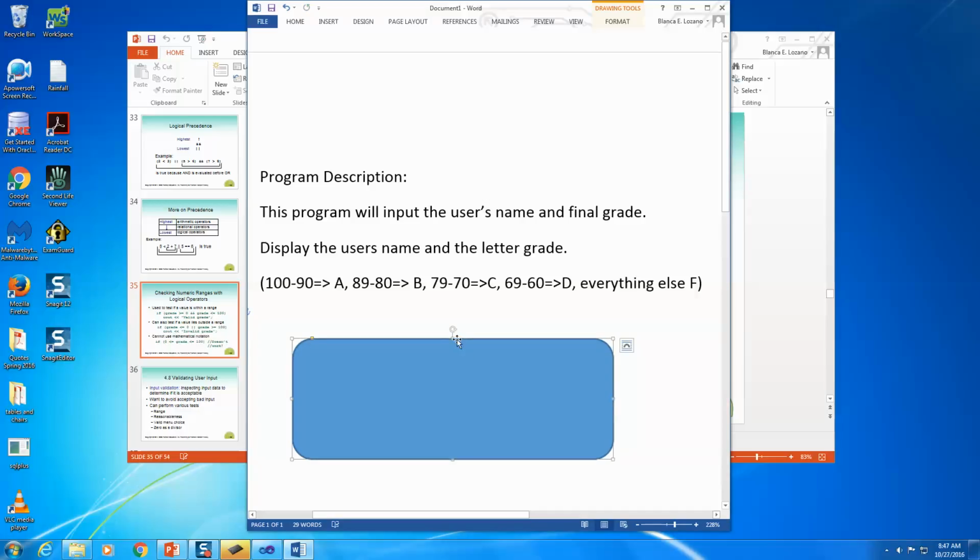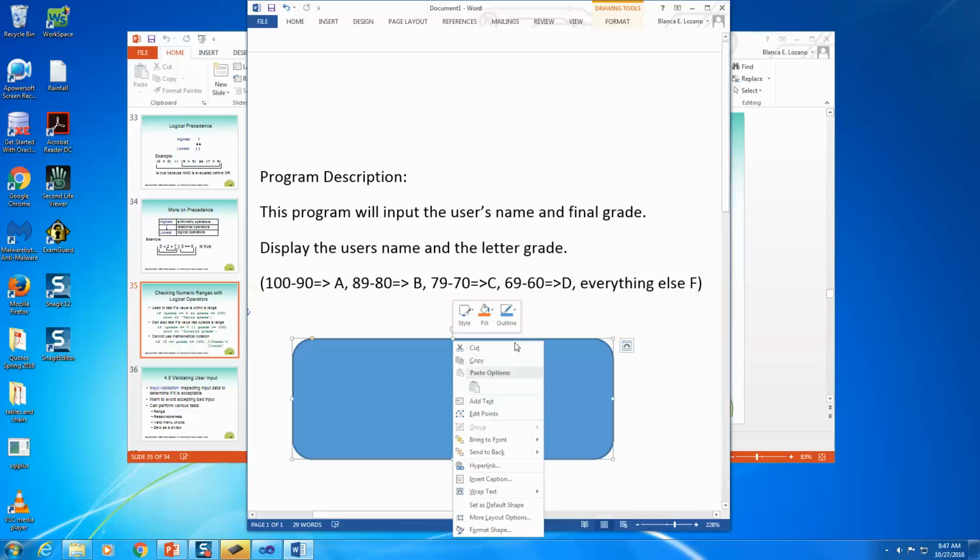I'm trying to get my shortcut menu. There we go.